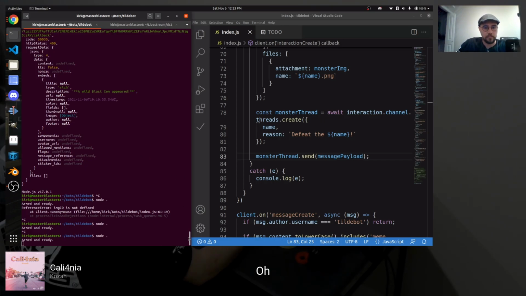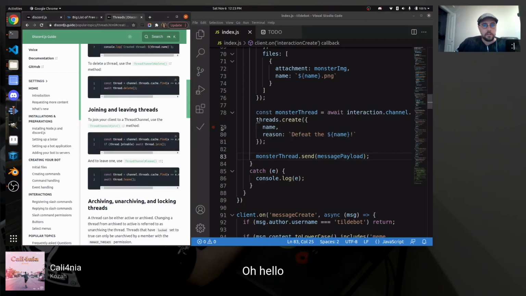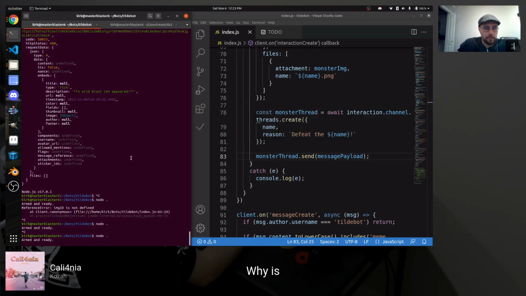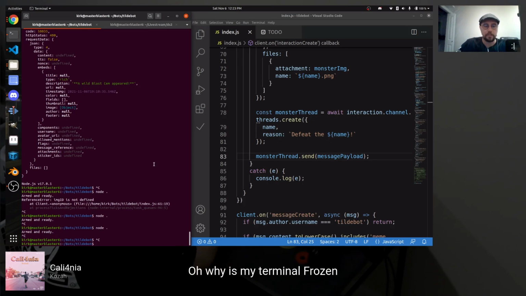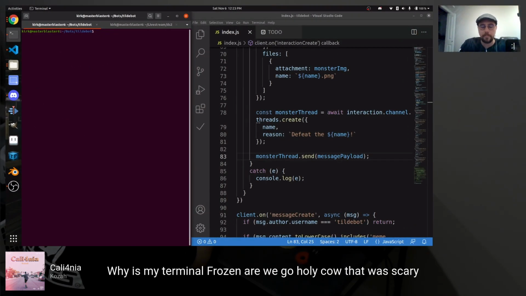Wait. Uh-oh. Why is my computer freezing up? Uh-oh. Why is my terminal frozen? There we go. Holy cow, that was scary. Armed and ready.